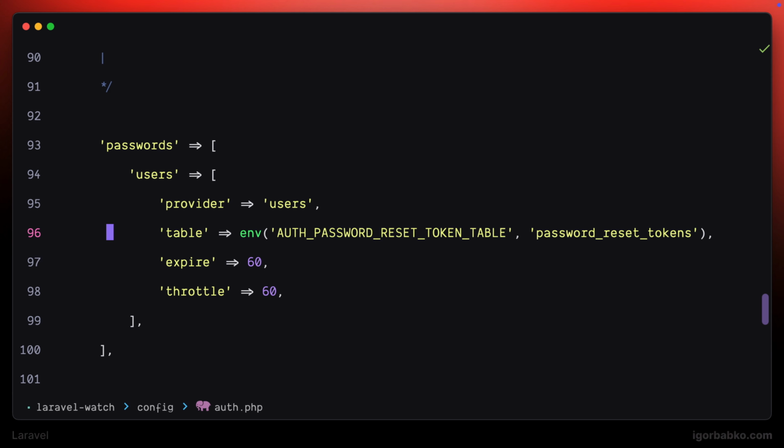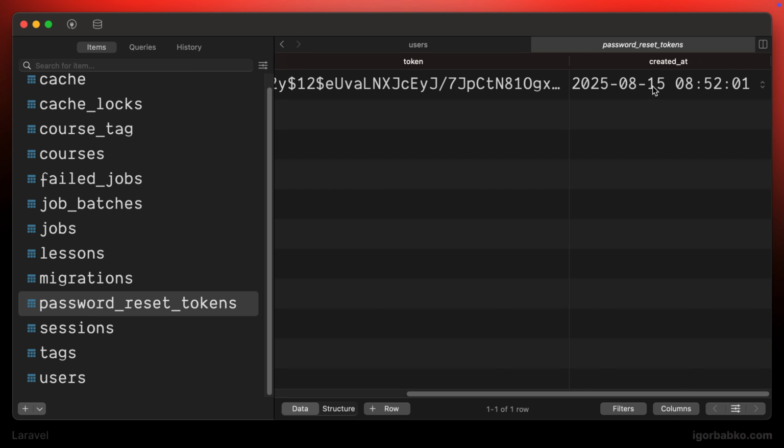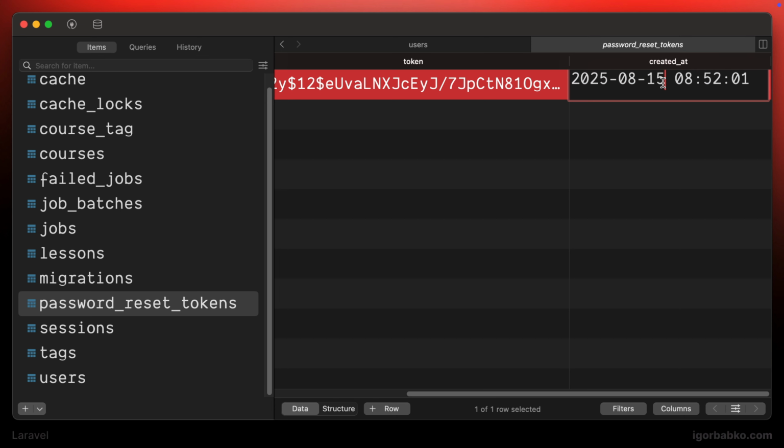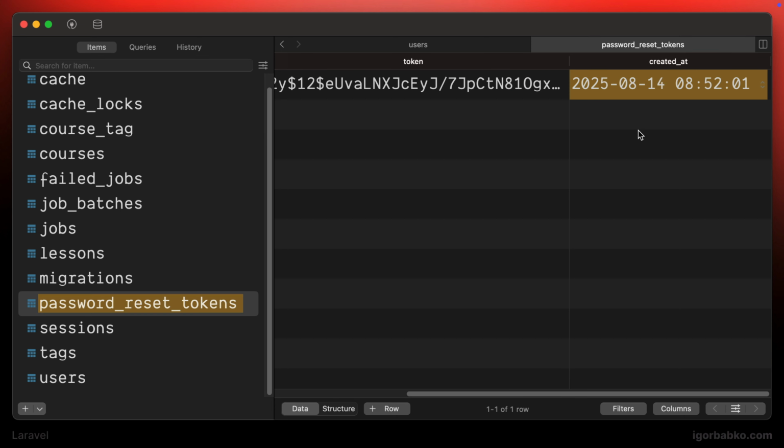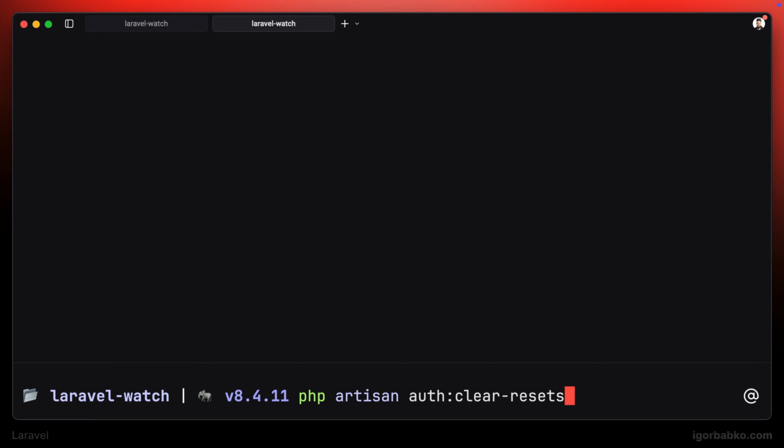And now I'm going to emulate the situation where this token has expired by manually modifying this created_at and setting this day to yesterday. And now, if we want to remove all expired tokens from this table, I'm going to run the following command in the terminal: auth:clear-resets.